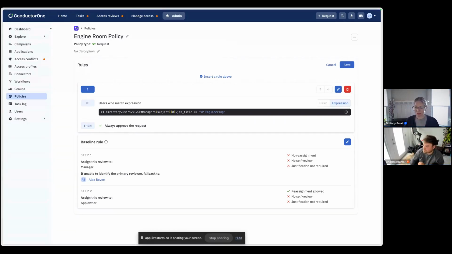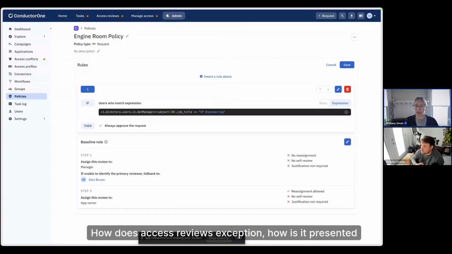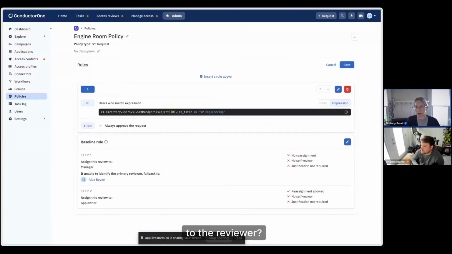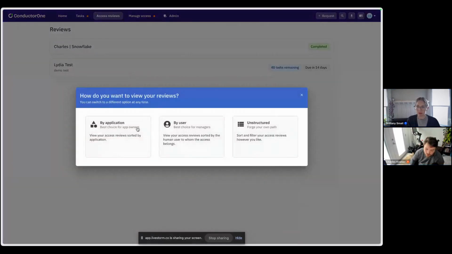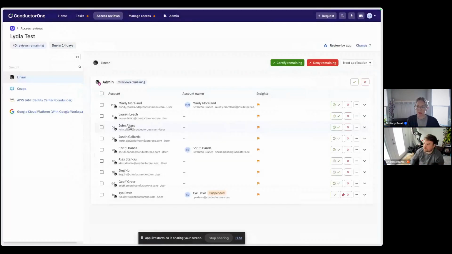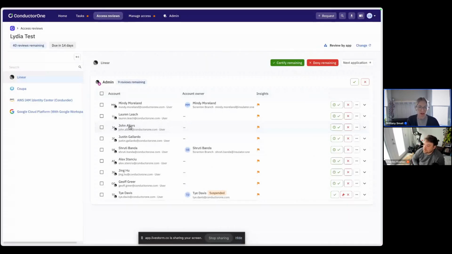Great. All right. Looks like we have a question from Rajan. How does an access reviews exception, how is it presented to the reviewer? Okay, so he's asking about access reviews. Sure, we can jump into access reviews. The question is, how does an access reviews exception, how is that presented to a reviewer?